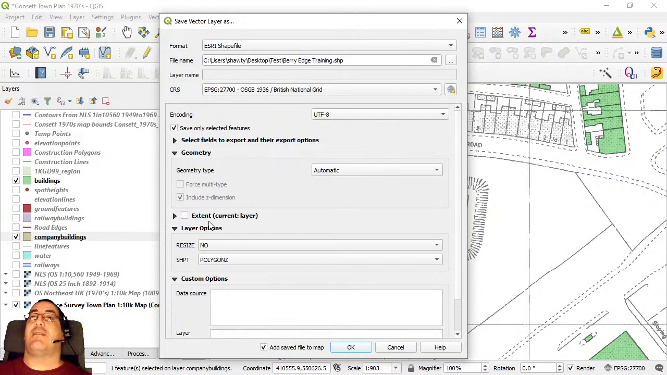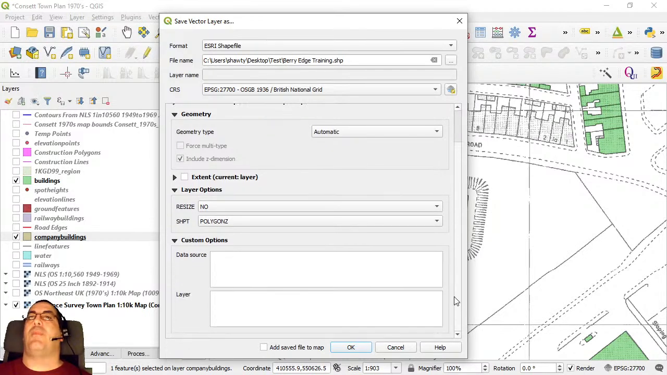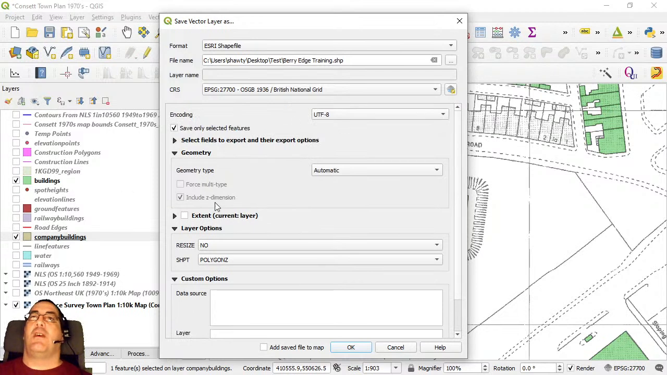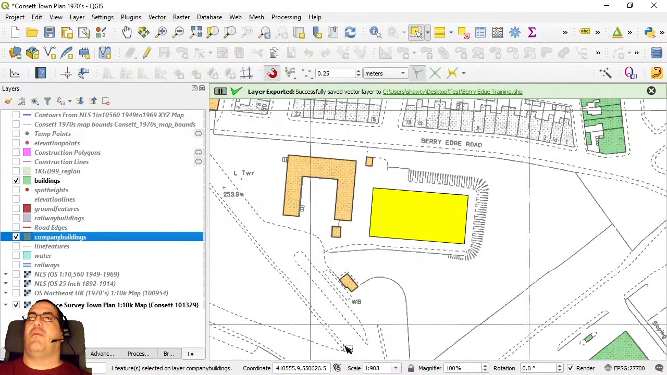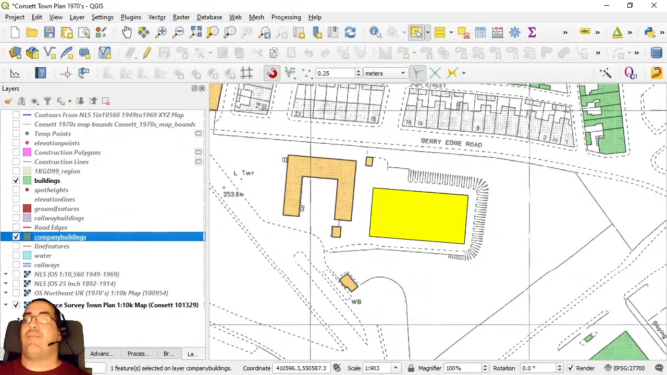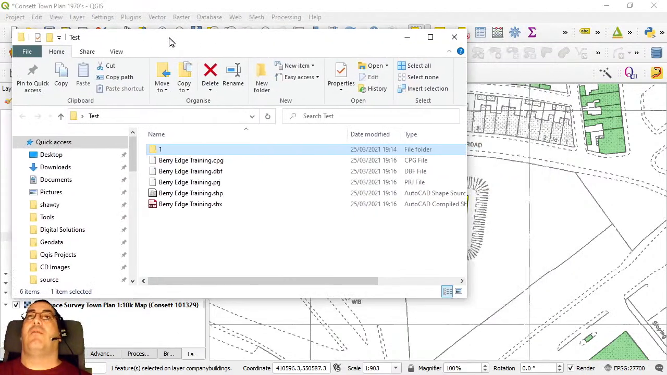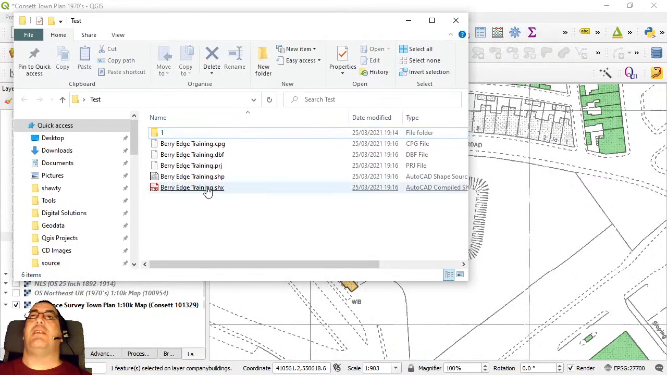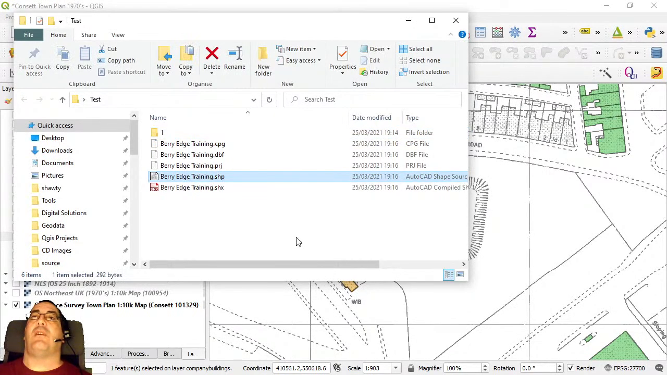We don't want anything else turning on, just leave everything else at the defaults. Don't add it to your map because we already have it in our map. You don't need any custom options. You don't need any geometry or any styles turning on. And once we've done that, we'll just OK that. We'll get our notification telling us that it's saved. Now, if we look in our test folder, you'll see that we now have this .shp file. We have a number of others that support that shp file as well, but the shp file is the important one.